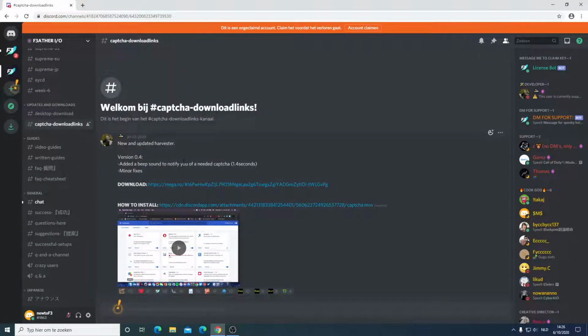Next up we have our CAPTCHA harvester. It's very important to note that we don't have an in-bot CAPTCHA harvester, but that this is a Chrome extension which you can download right here, and you have an install guide here. But I will show you how to do it as well, no problem.